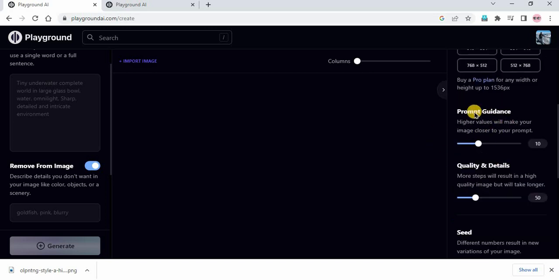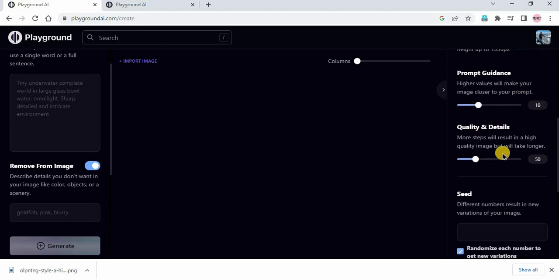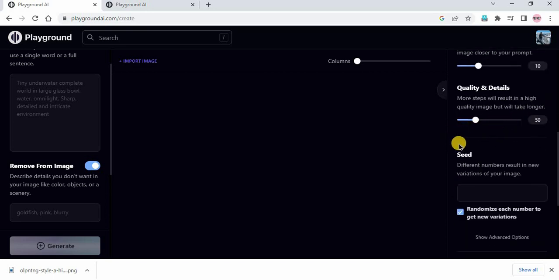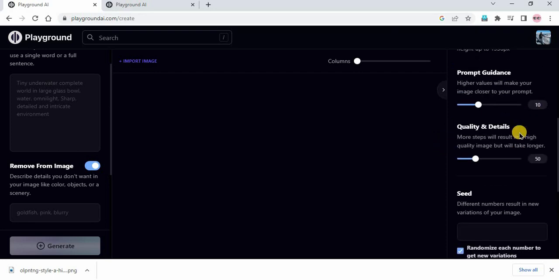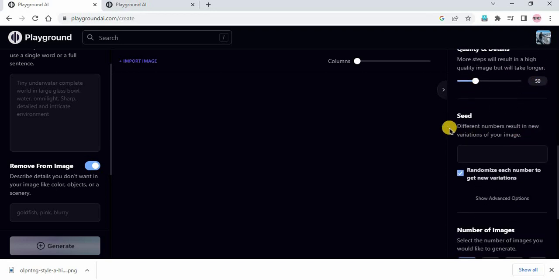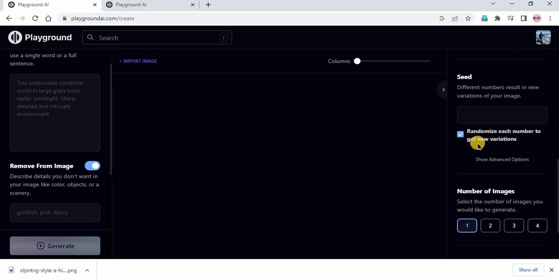Then prompt guidance, higher values will make your image closer to your prompt. So we can increase or decrease those values. After that, quality and details, more steps will result in a high quality image but will take longer. So these are also values we can increase or decrease. Then these seed values, based on which our image gets generated.